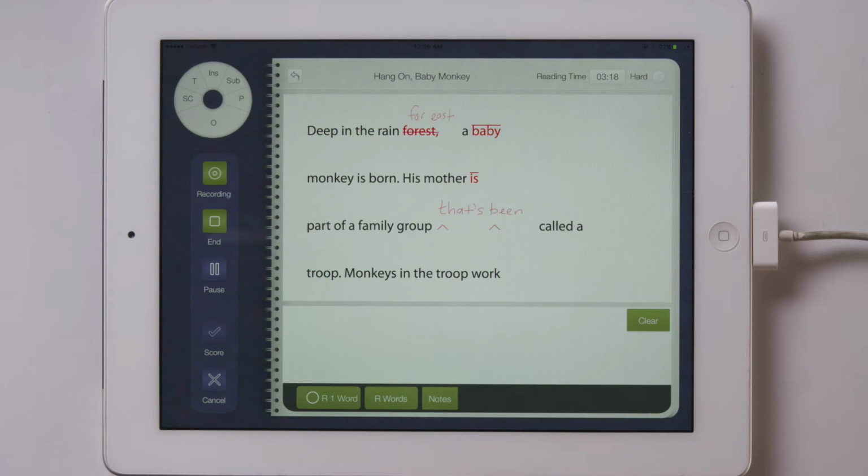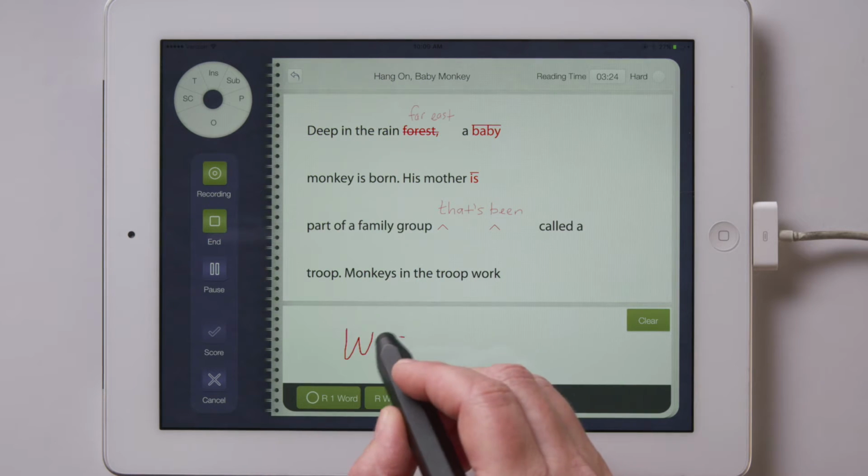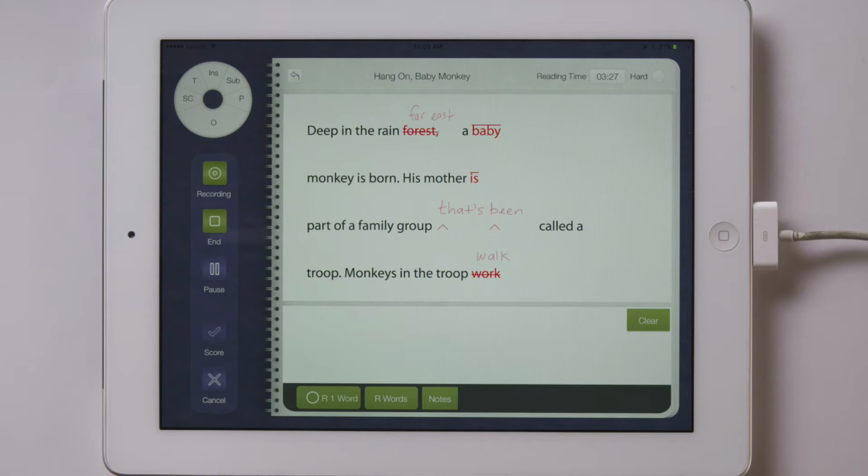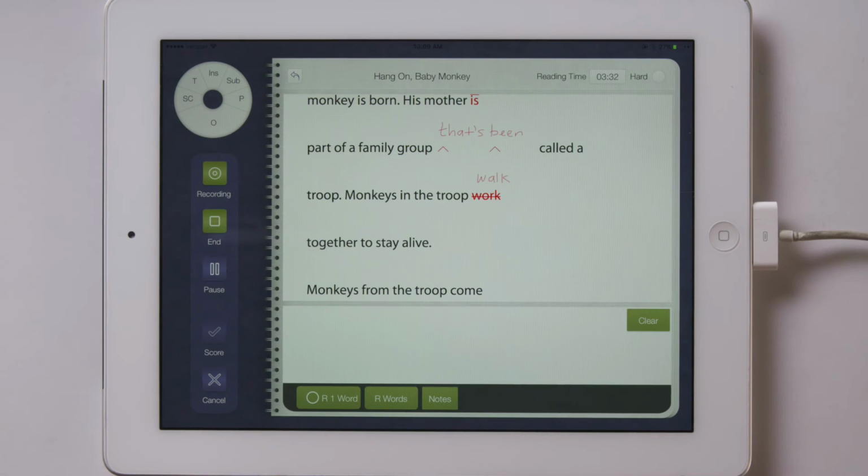For substitutions, write the substituted word or words into the text box, then tap on the typed word and swipe up and to the right towards sub. This places what you have written above the word and turns the word red. Each word in the text that has a word or words substituted for it counts as one error. Now processing.